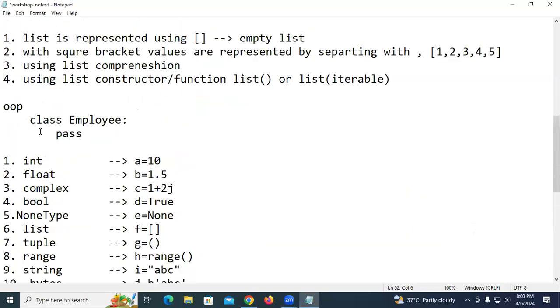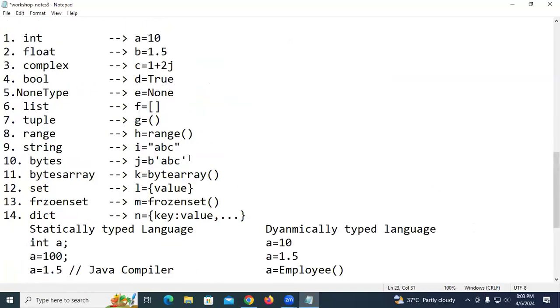Come to this topic here, list. But here we are not using any type. Without using a type, are you creating a list or not? Without using a class, can you create an object? No. But here I'm creating an object or not? Yes. But how? By using some special syntax.